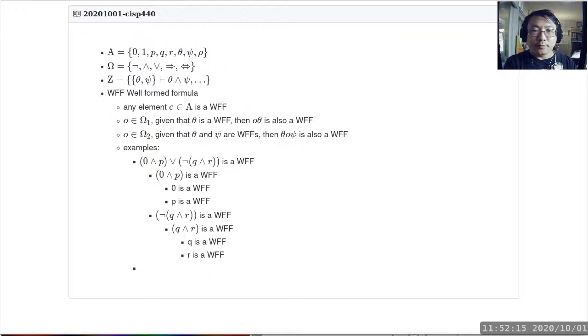So we start with a wedge, and then we say P, negate Q. All right, that is not well formed, right? Because we are expecting a left-hand side and a right-hand side to the conjunction because it belongs to omega 2, and yet one is missing. So we know that is not well formed.